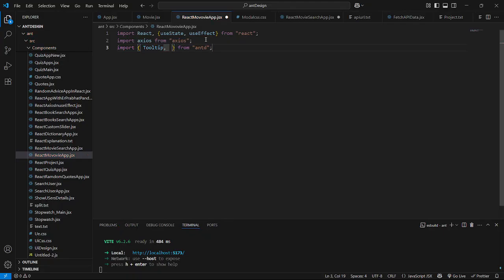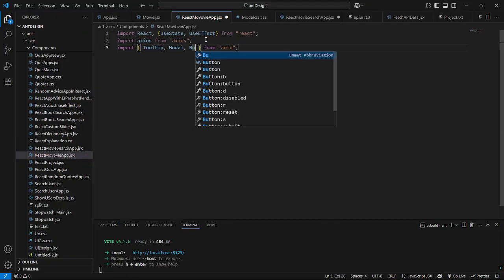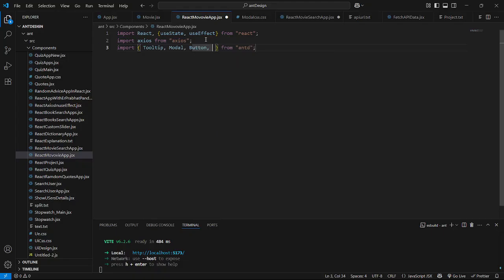Okay, so tooltip, I'll just import the modal component as well. I'll import the button component as well, from the Ant Design only. And I'll import the pagination component as well. So pagination, this is it. Let me import the loading spinner as well, so ClipLoader from the React spinner only.